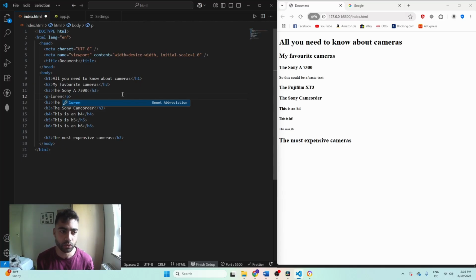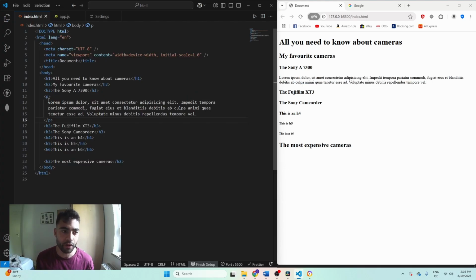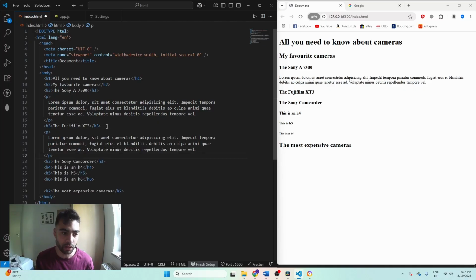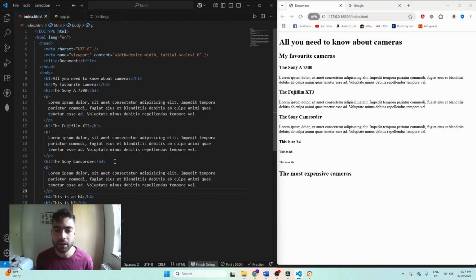In our case, we want to use 30 words, for example. So we'd write lorem 30, we'll press enter and it will generate 30 words, as you can see. And now we have our paragraph below the Sony heading. Obviously, we can use multiple paragraphs on our website. So we could, for example, add a paragraph below the Fujifilm X-T3. We could add a paragraph below the Sony camcorder and so on. And by doing so, we have headings and paragraphs right now to give our website structure and content.